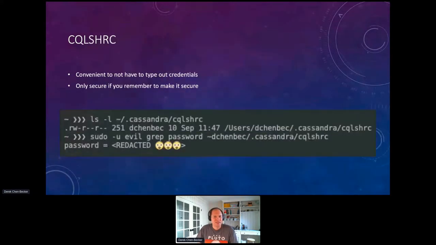In a similar vein, the RC file, it's really convenient to not have to type out your credentials, right? If I'm always using the same credentials, then I could just put it in the RC file and I don't have to remember it and put it on the command line every time. But CQLSH doesn't check your file permissions, right? It doesn't say, you left your file world readable. And so if you forget to do it, it's also possible for people on a shared system to potentially be able to look at your credentials that way.